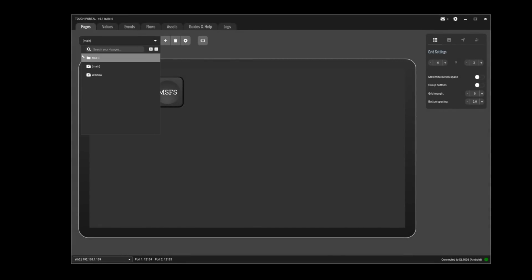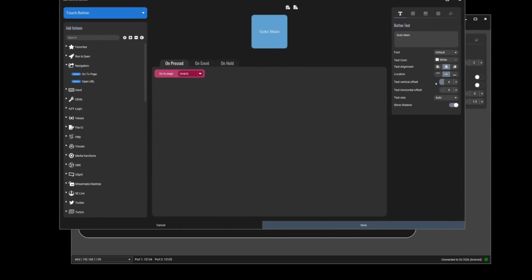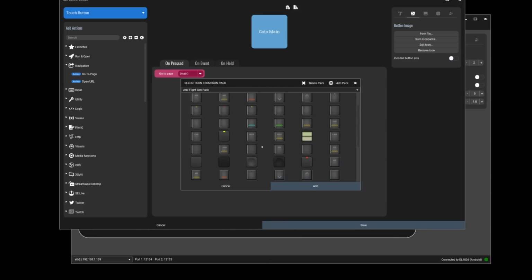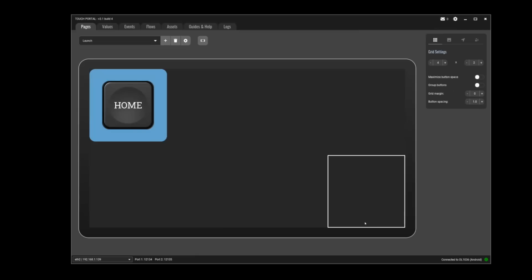All right, so now to start creating some buttons, we're going to start with the launch window. Okay. So again, here is our go to main button. Again, we're going to edit that. I don't like it. So let's see here. We want Roboto. We want to change the icon. And I'm just going to change the title of this as well. Actually, I'm just going to call this home, I think. There we go. Let's do that. Okay. And this will turn us back to the home page.